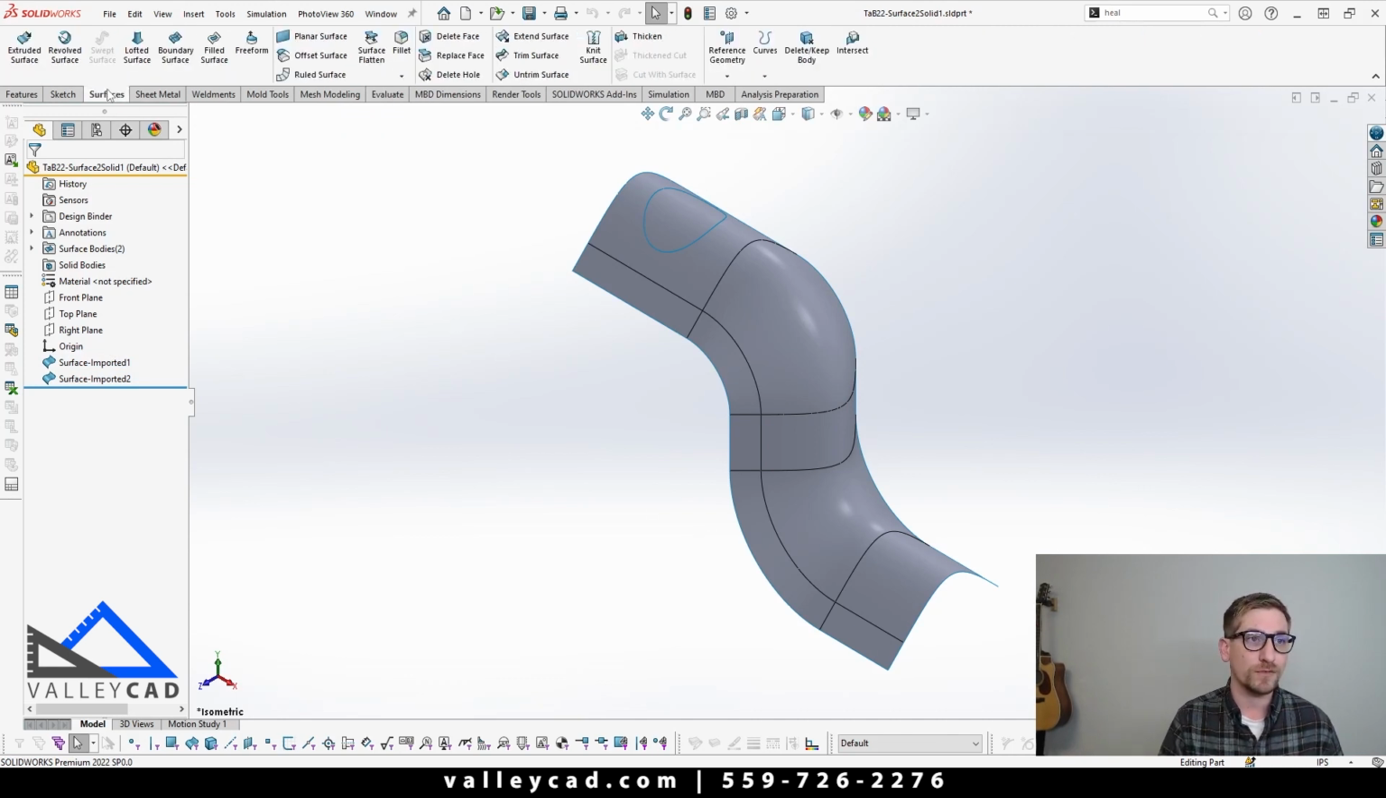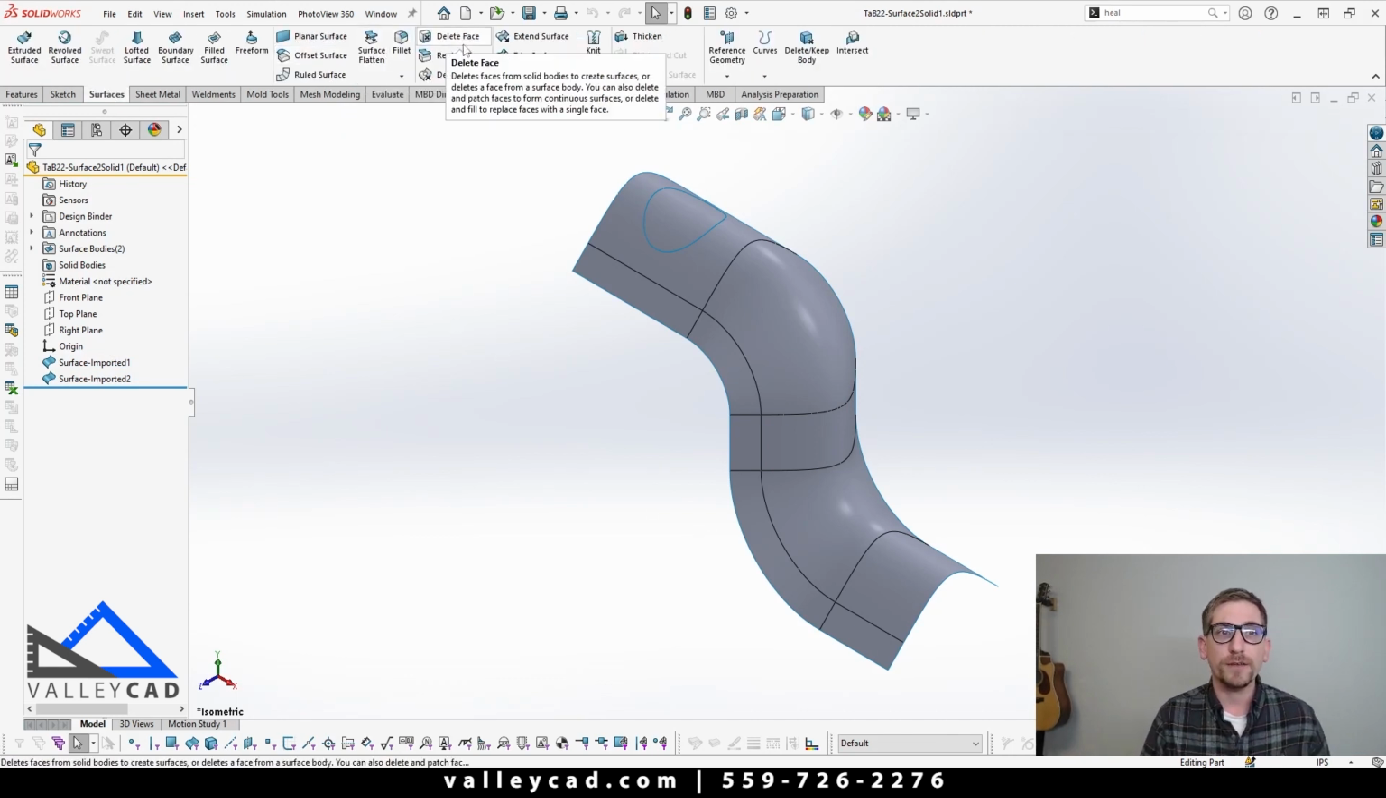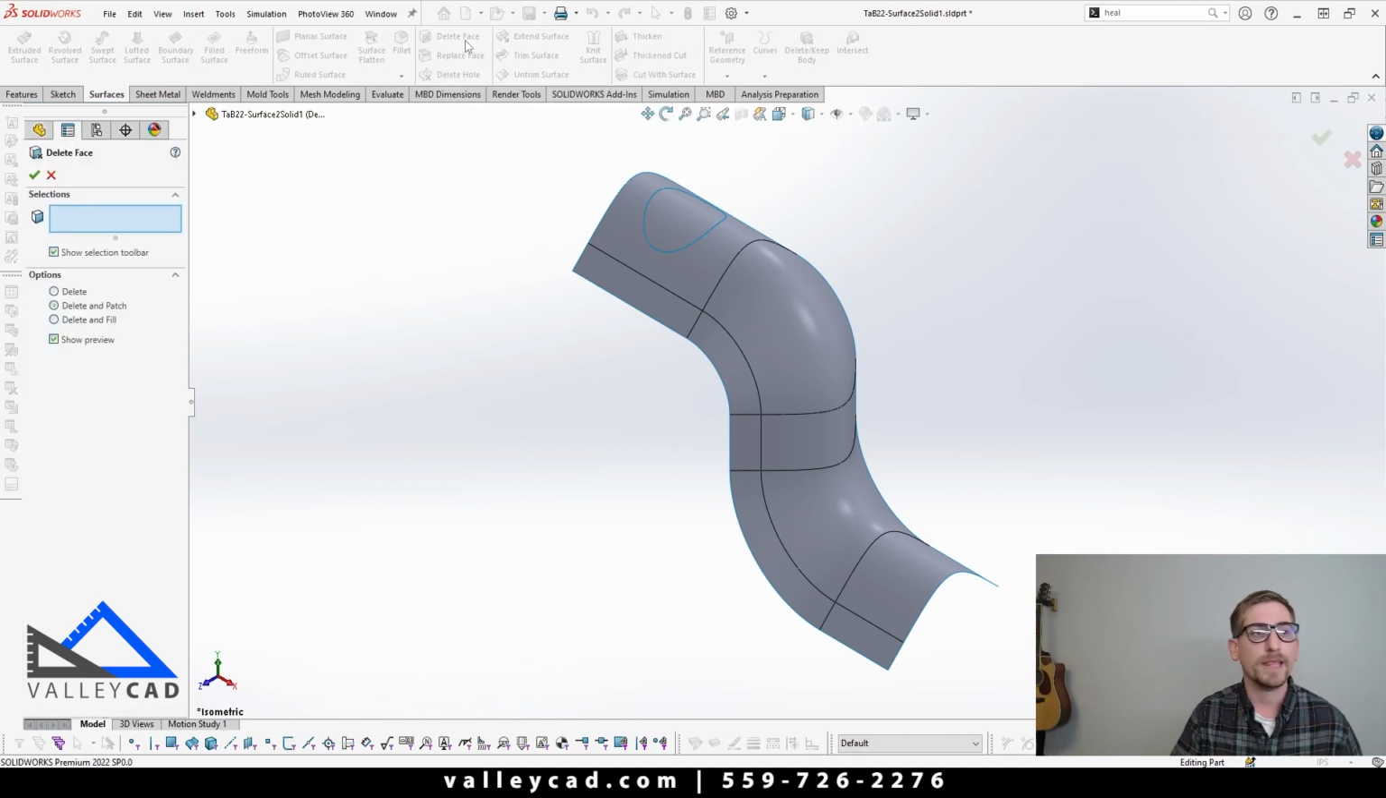So I'm going to come up under my Surfaces tab, and from here you'll simply see Delete Face. We'll use Delete Face a couple of times in this video. With the Delete Face command, you can either say simply delete, you can also say delete and patch, delete and fill, and you can also say show preview on it. With the delete and fill, you can also specify tangent fill. We'll come back to that in a little bit.